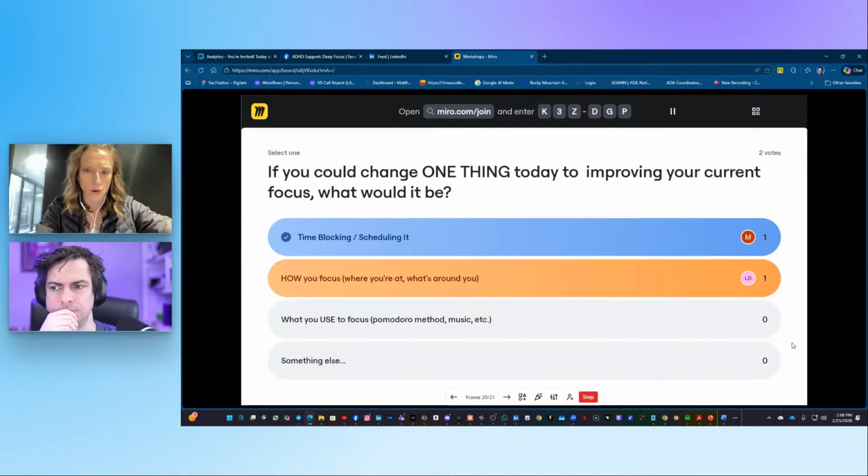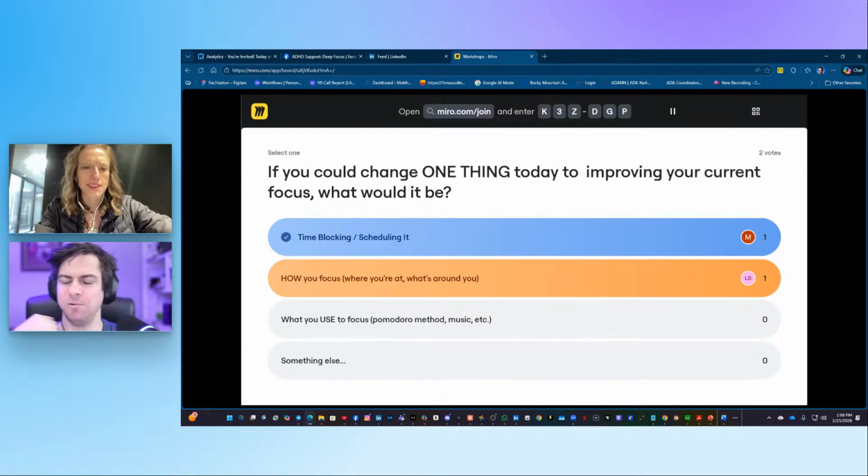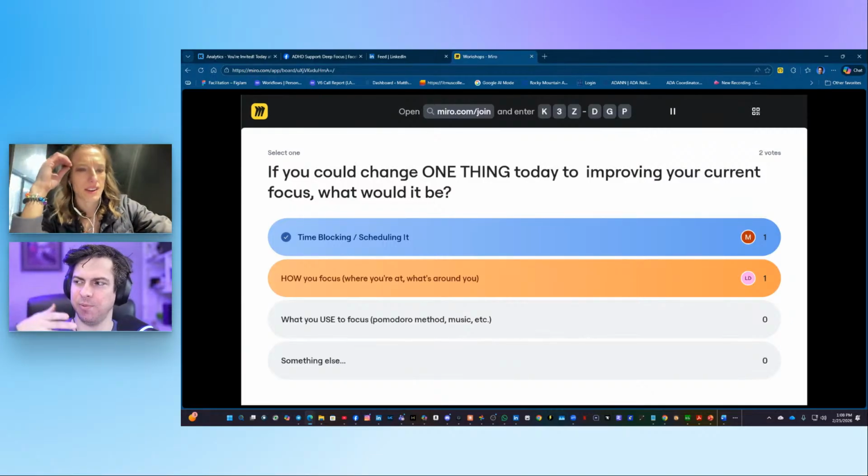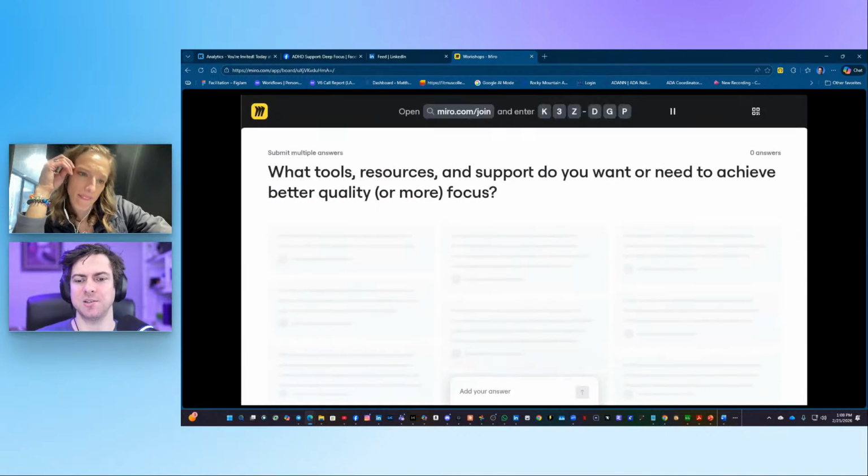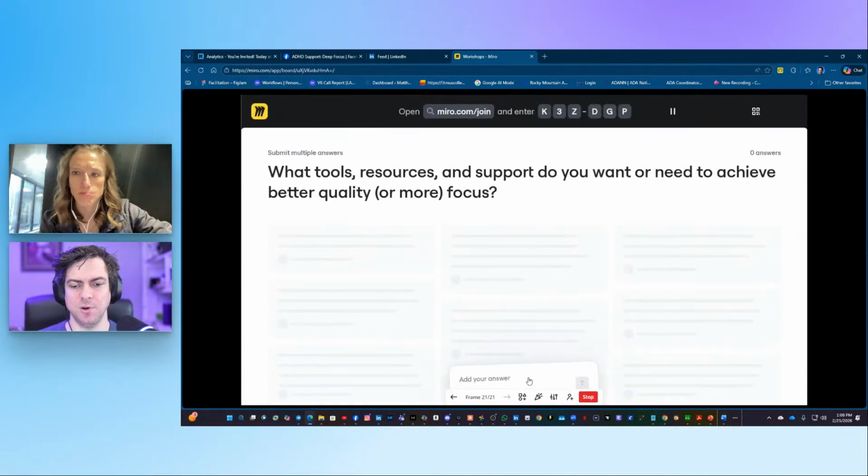If you could change one thing today, because I think we never think of just one thing; we think of ten things we could do to make it better. But if we could think of one or two things to actually make it happen. And then the next one is listing: what would you use to actually change it? What supporter tools do you need to make that change?